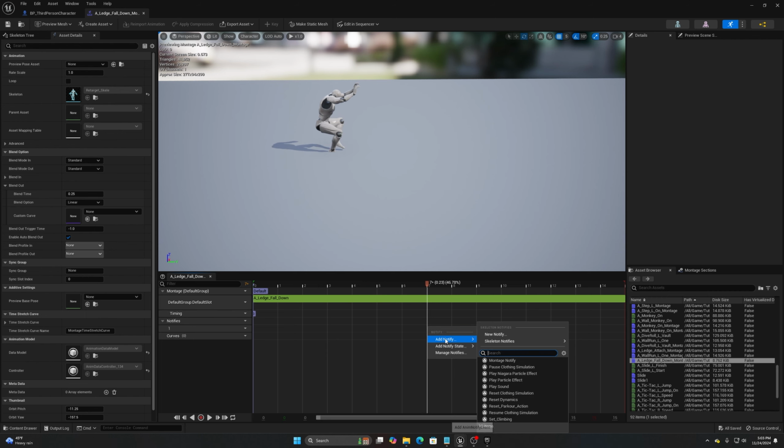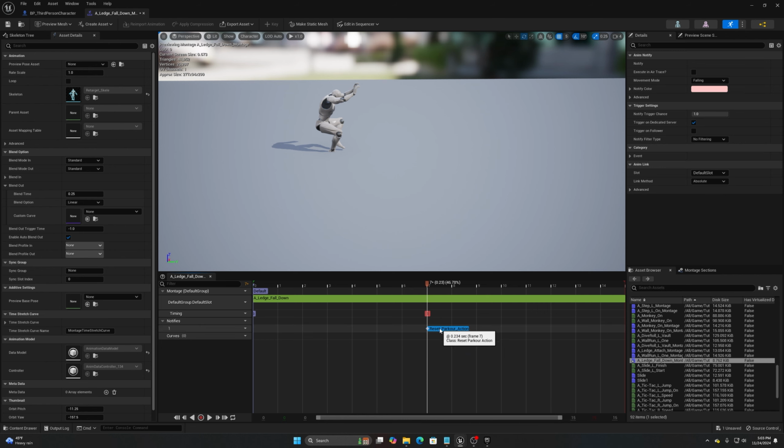And then under the notifies, we're going to go add notify, and we're going to reset parkour action. And then we're going to click on it, make sure falling is selected, and then save.